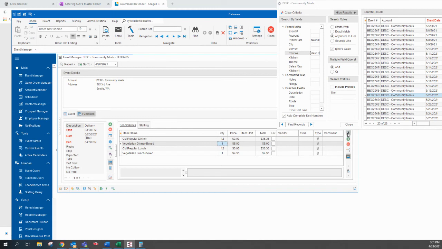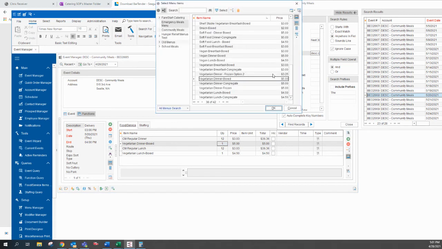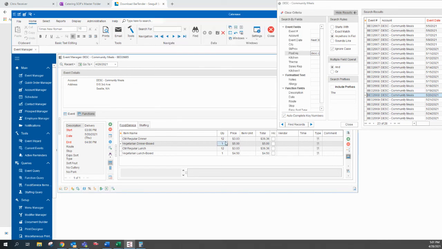If you wanted to add more items, if you needed to add soft foods, those are all listed here. Just make sure that you add the quantity of meals because it defaults to a blank number. And then of course you hit the save button.